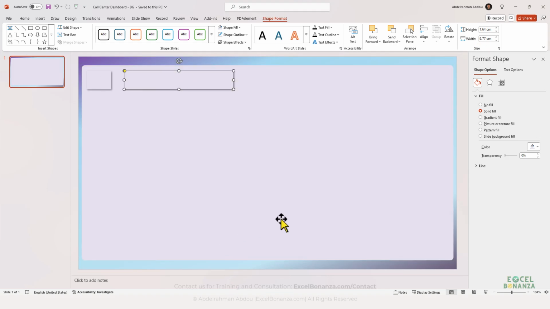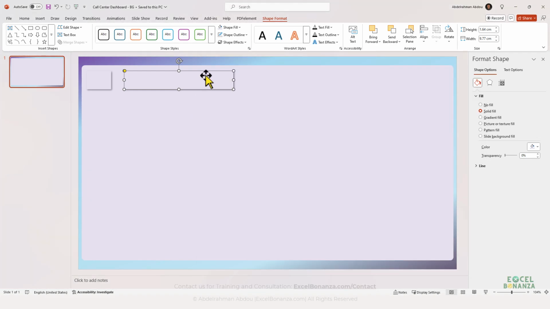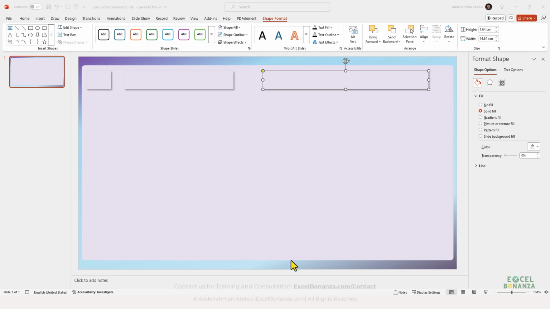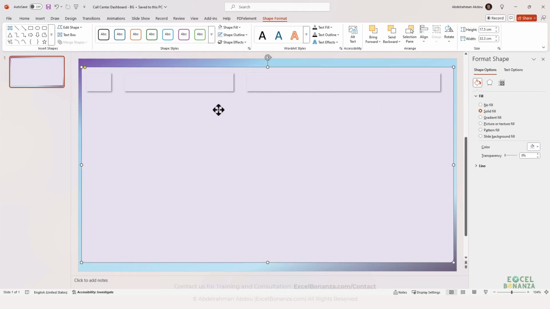And then I'm going to make another one here for my months slicer. So I'm going to copy it here. And this one is going to be what? 1.64 by 17.35 centimeters. Okay, so this is what I've done, and then eventually I just aligned them here and distributed them horizontally. This is basically what I've done.